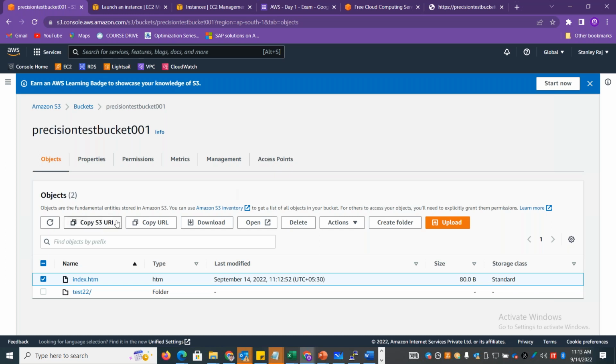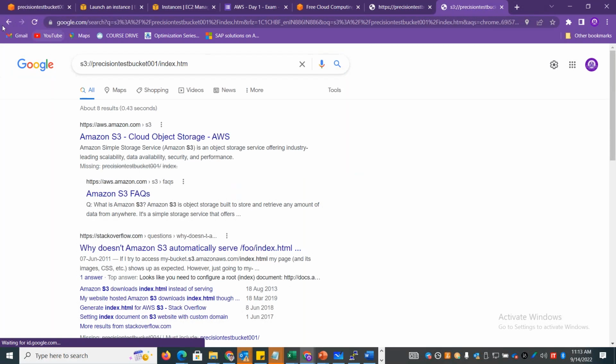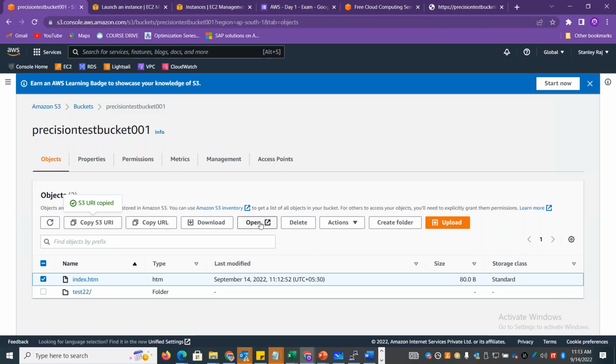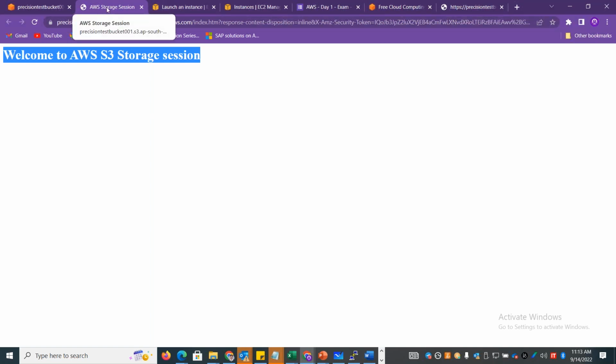URI stands for unique resource identifier. URL is a unique resource locator. It's like a link actually. So it's a unique link, a unique identifier here. If you copy the S3 URI, it might work here. Let me check. Let me open that. If I click on open, it will open up the welcome to AWS S3 storage session. And on the top, you can see the title here, AWS storage session. This is the title and this is the heading.